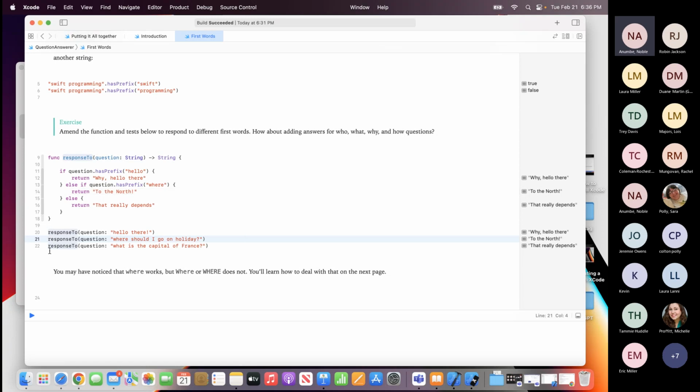Then we pass the last call, which is response to question, what is the capital of France? It does the same dance again, comes here, it will be a false because when I run this question, the first word is not hello. Then it goes to the next one, right? The first word is not where. Then it jumps, right? It doesn't return this. And then finally, there is no condition here, right? It finally returns that really depends. And that's why we have that really depends. So 3 of those runs, that's how we got here.